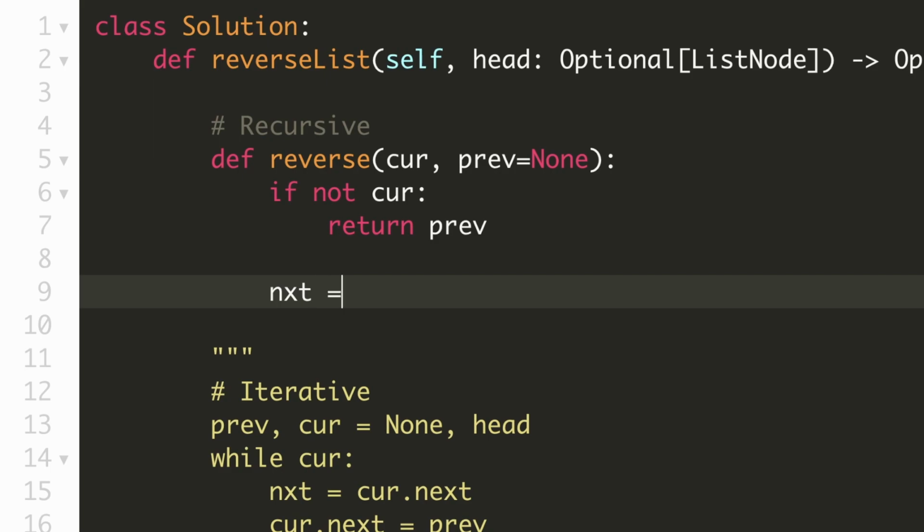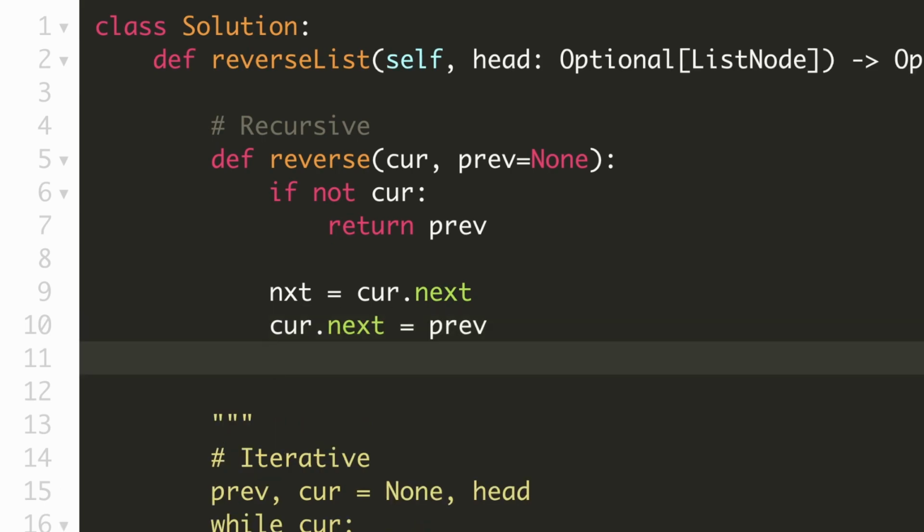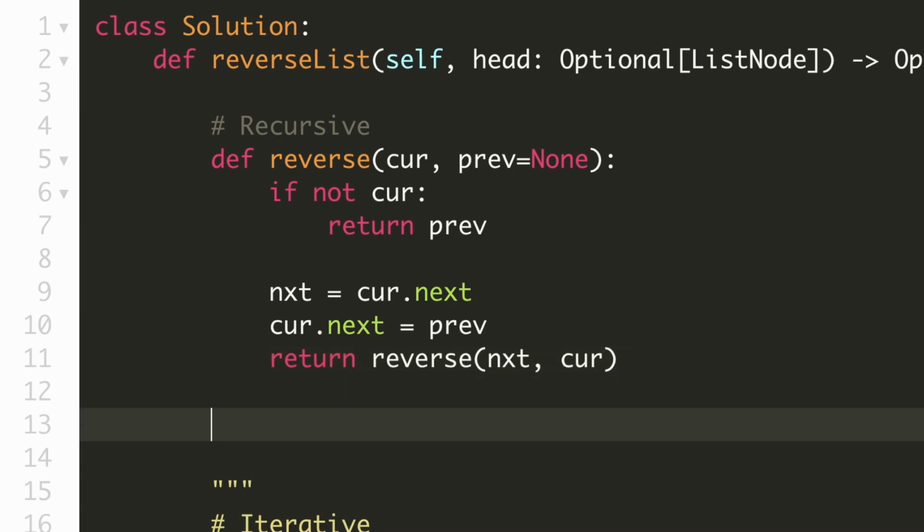We'll do the same thing as in our iterative function. We'll store the reference of our next node and we'll update the current node to point to the previous node. And finally, we'll call this recursive function with our next node becoming the current node and our current node becoming the previous node. Whatever is the output of this will be the new head of the linked list. So we'll return it directly. Finally, we'll call this recursive function with the head as the current node and the previous node being null.